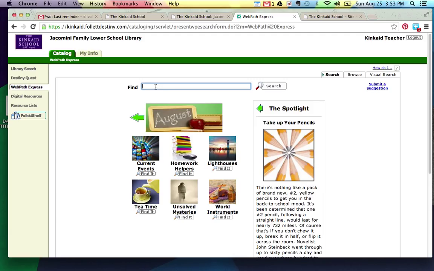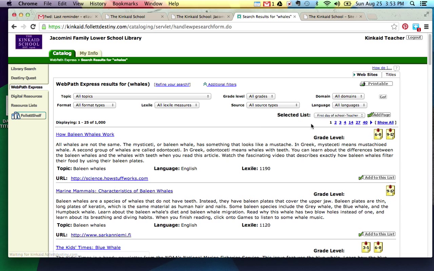So imagine that we are looking for some books about whales, or some websites, sorry, about whales, and I click search. It's going to give me, it says that there are over 1,000 websites that have been looked at and vetted and now are in this system about whales. Now if I am a 4th grade teacher, I'm going to make sure that my search limit is only for grades 3 through 5, depending on who my kids are, or if I'm a lower school teacher, pre-K through 2. And often we can then get our list a lot smaller and click go.